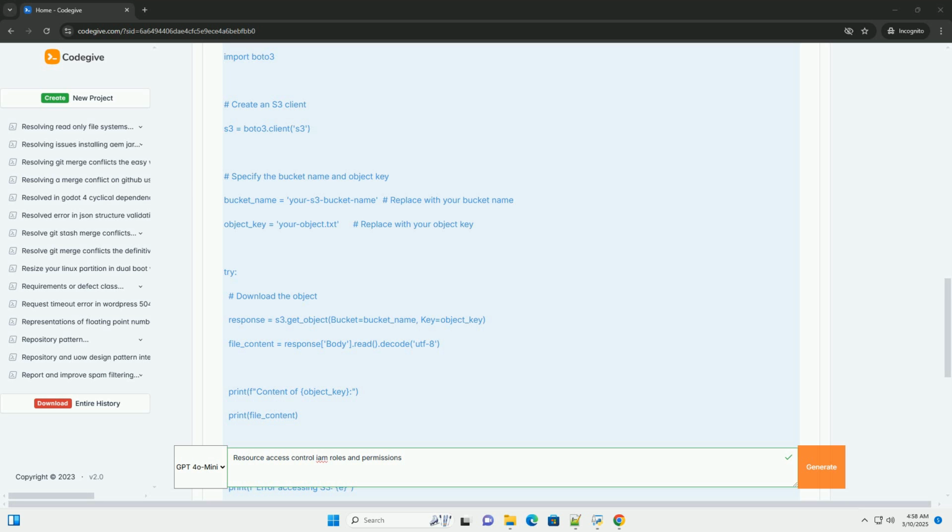IAM users: represents an individual person or application that interacts with your AWS account. Each user is associated with a unique set of credentials, access keys, passwords, for authentication. IAM groups: a collection of IAM users. Groups allow you to manage permissions for multiple users simultaneously, simplifying administration and promoting consistency. Permissions assigned to a group are inherited by all its members.